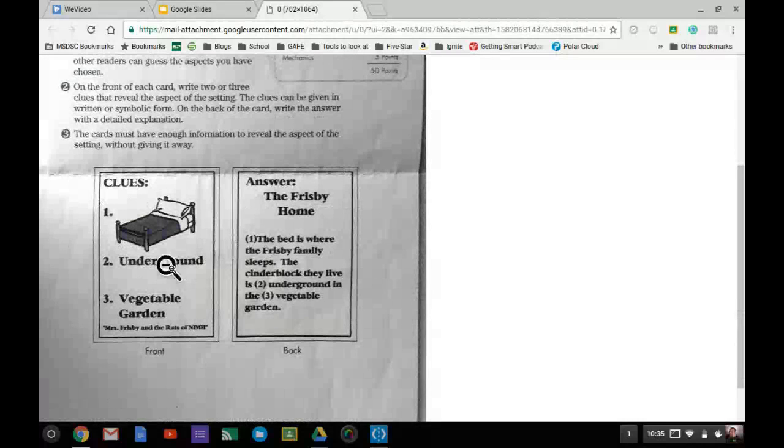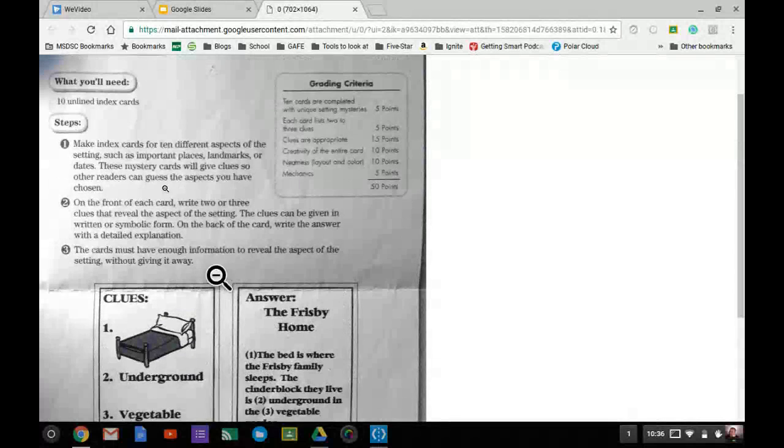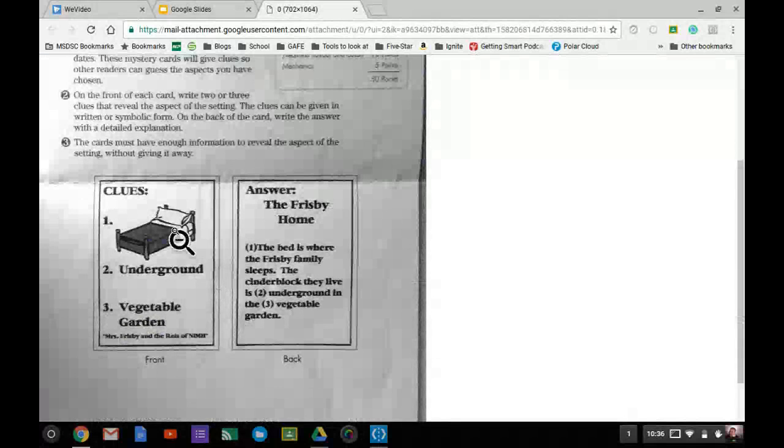They gave clues on one slide. It could be a picture, it could be text, and then they added the second slide next to it as the answer to the clues. She didn't necessarily follow it so much as important places, landmarks, or dates, but she did it more just important scenes within a text. They were doing James and the Giant Peach.